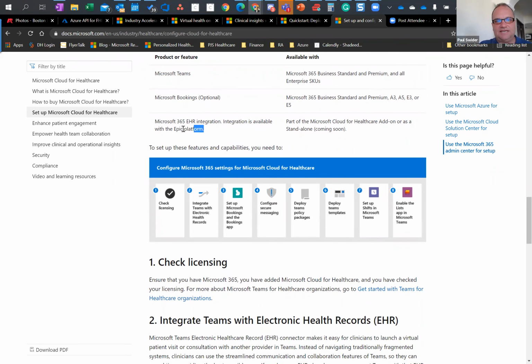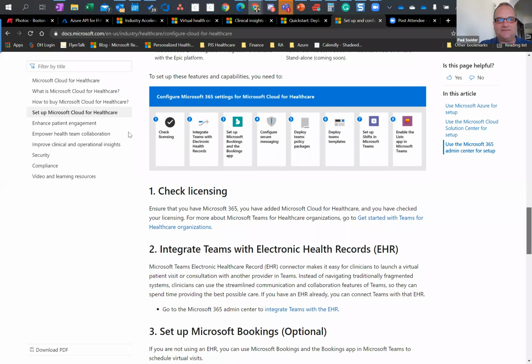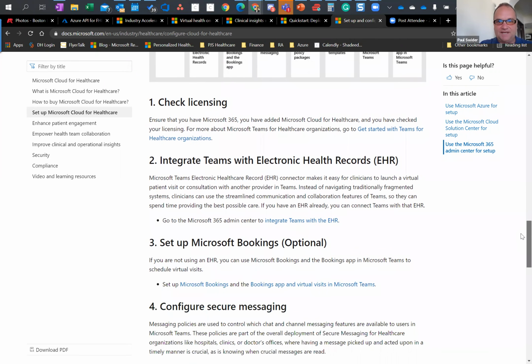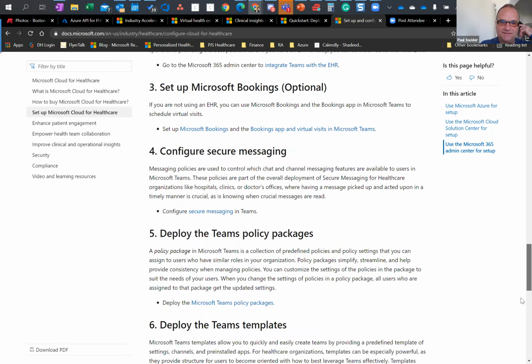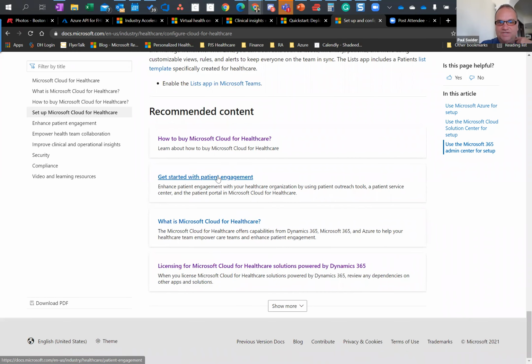As a matter of fact, look, they actually call out Epic here. I didn't see that earlier. I just happened to mention Epic, but you can actually see that they call out EHR integration, and they're specifically calling out Epic. And then they're just giving us a list of the features that we need to set up. And then of course, check licensing, integrate with Teams, set up bookings. These are the detailed steps. Okay, and then from there, you can jump into how we get started with patient engagement, which is essentially case management around the patient stuff.